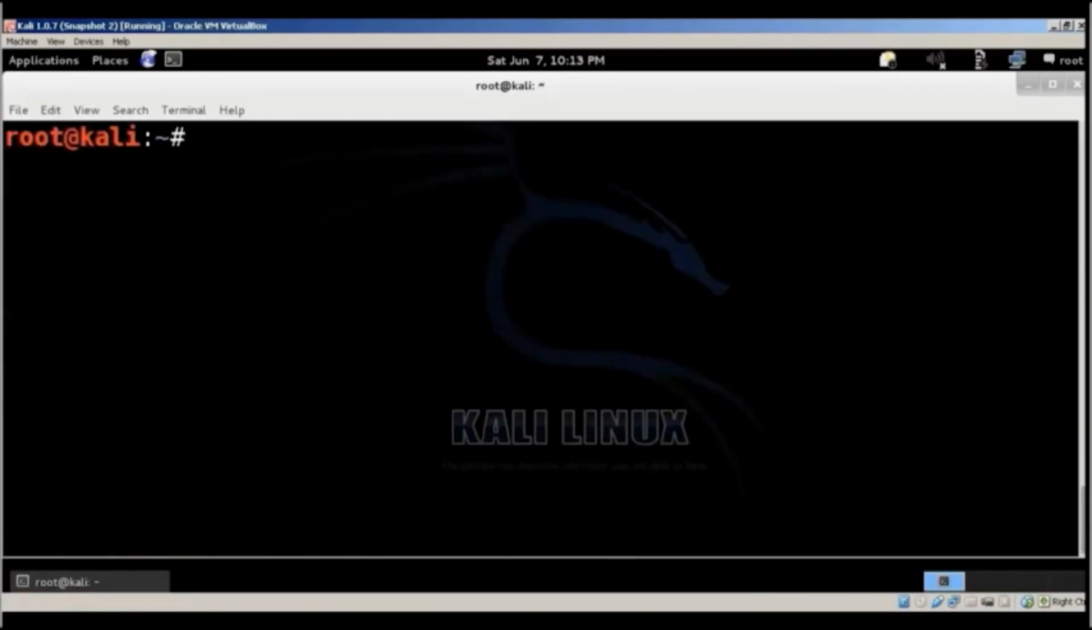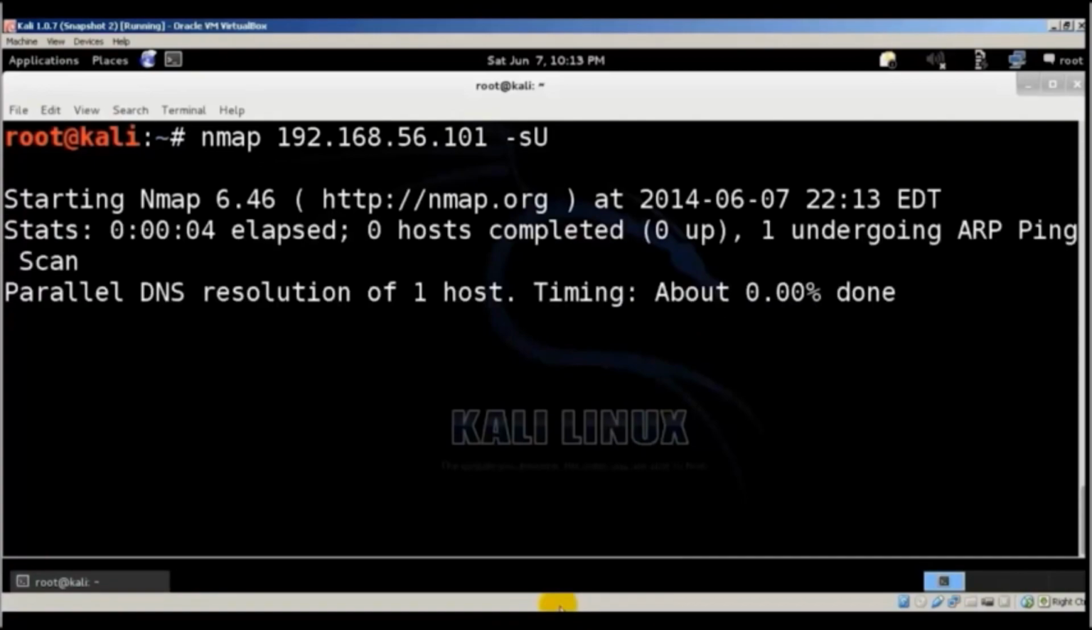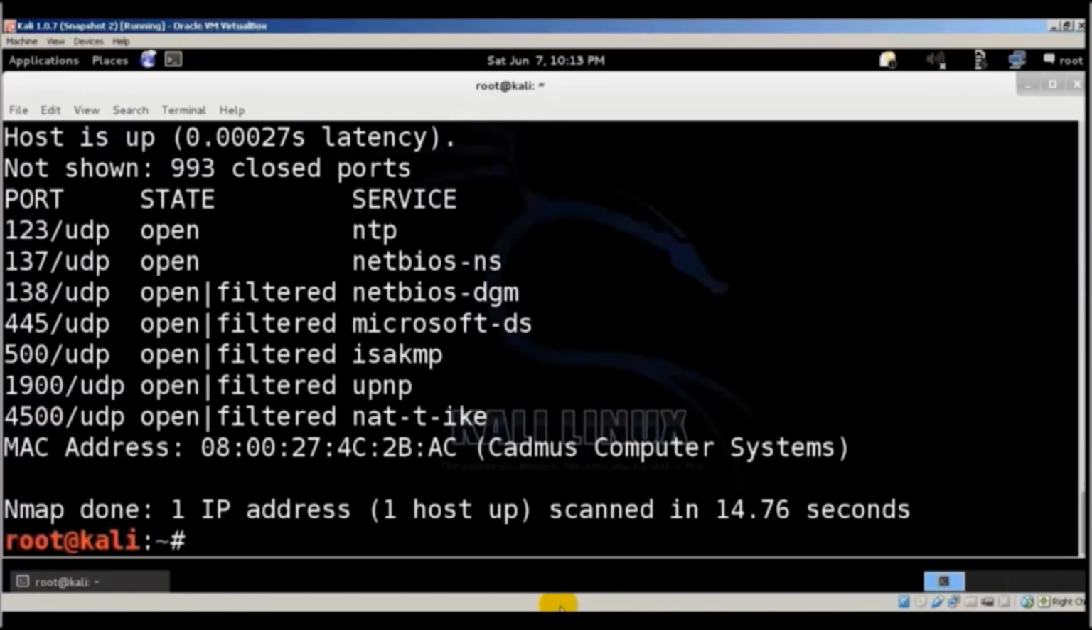So again, clear the screen, and then nmap the IP address you want to scan, and then -sU. This will only find the UDP ports. So you can see it has found some UDP ports.